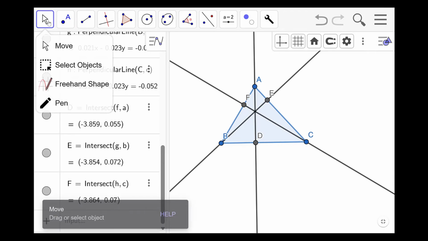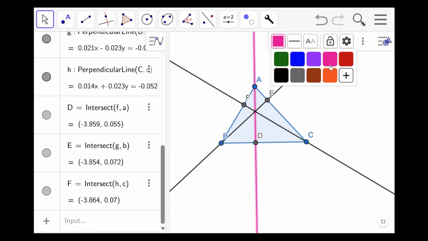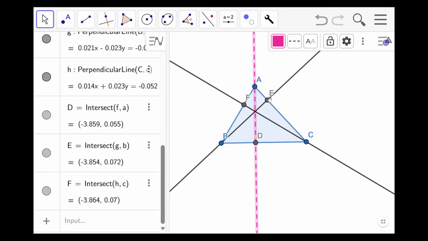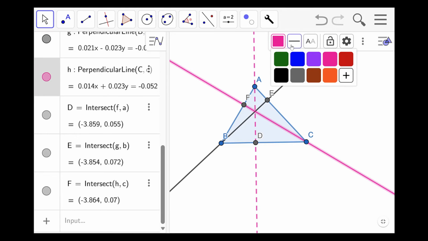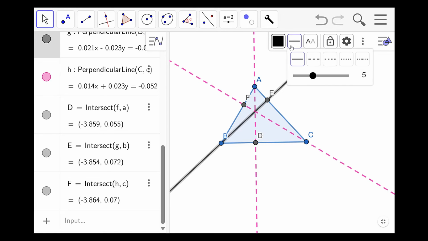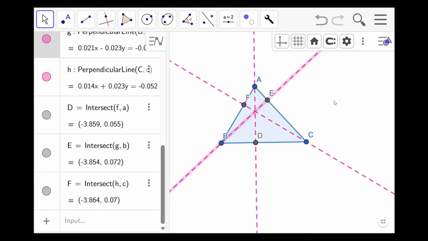And I'm going to then select this median, and I'm just going to make it pink or a different color. I can even make it dotted if that makes it easier. I'm going to take this one, do the same thing, make it pink and dotted. And this one, and make it dotted and pink. Oh, and dotted. And so now I have the 3 altitudes.